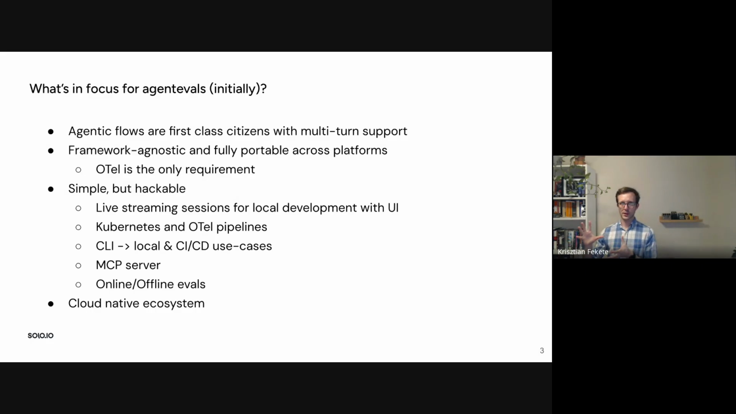And the approach itself with Agent Evals was that we wanted to do something simple but hackable. So we provide all these various use cases and deployment modes. Basically, you can start on your local machine. You might be developing agents that are running on your laptop. So we also want to help with local experimentation during local development. You can run Agent Evals and point your local agents to the Agent Evals backend. It's basically communicating through an OpenTelemetry endpoint.